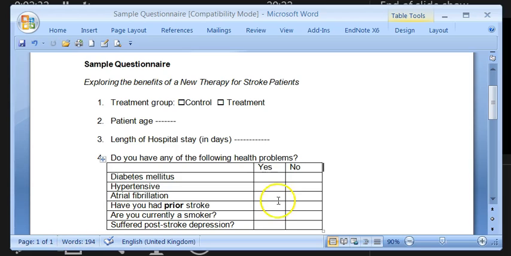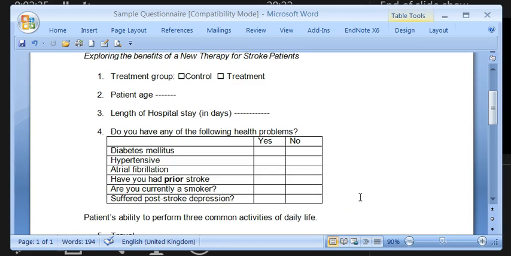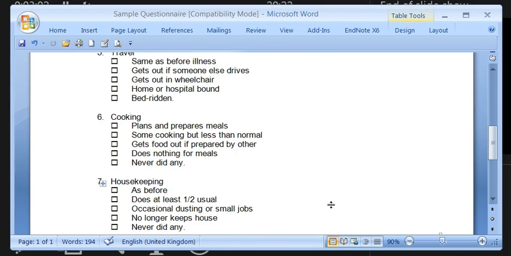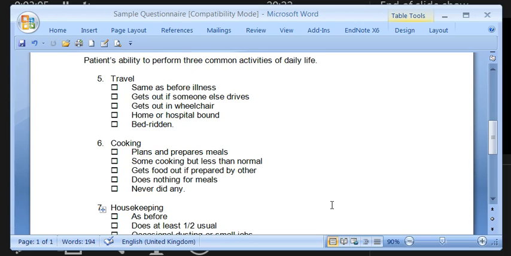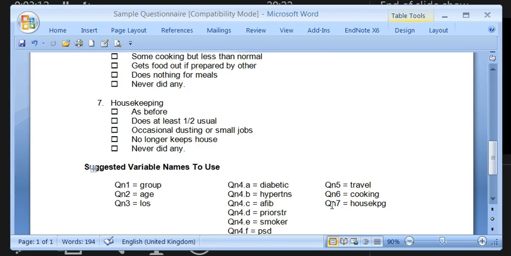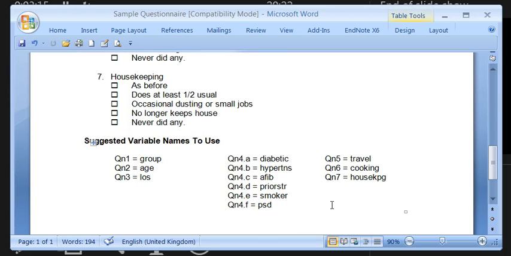Now, on question number four, we have a number of questions, which is the background, which is premorbidities to the event of stroke happening. So we wanted to check six things, whether they have diabetes, they have hypertension, and so on, for six different health histories that we want to know. And in 5, 6, and 7, we wanted to check the ability to travel, to cook, and to do some housekeeping chores.